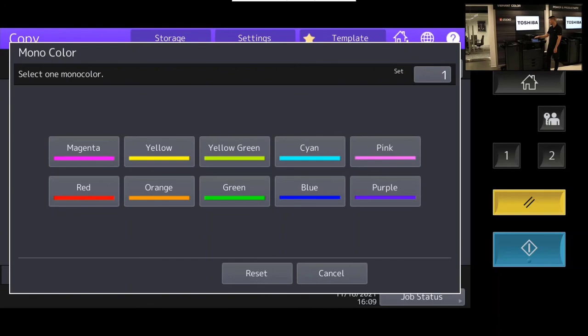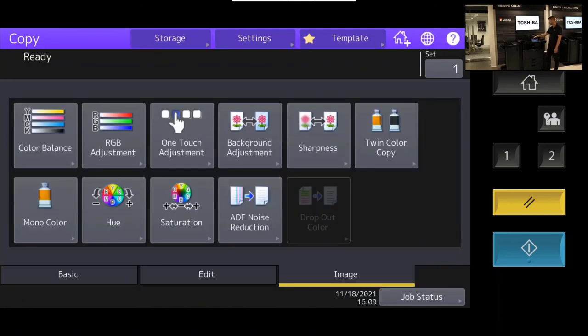Next feature that I wanna show you on the bottom left, this is a lot of fun, mono color. If you tap on that, say for instance you have a document that's all in black and you want to convert that all to a different color, you can choose any one of the colors on screen and the document output is gonna be all in that color instead of black. Hit reset and go back to my main menu.